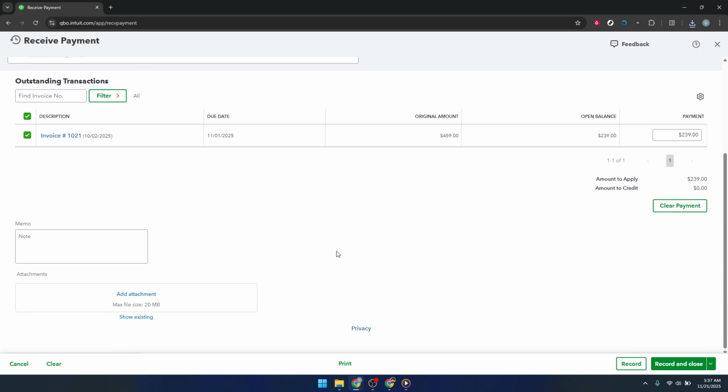Now link the money to the right invoice. In the Outstanding Transactions section, you'll see a list of that customer's open invoices. Check the box next to the invoice you intend to pay. QuickBooks automatically applies the payment to the selected invoice total. If the customer paid less than the full amount, you can adjust the amount applied in the column so it reflects a partial payment. The remaining balance will stay open on the invoice until you receive the rest.